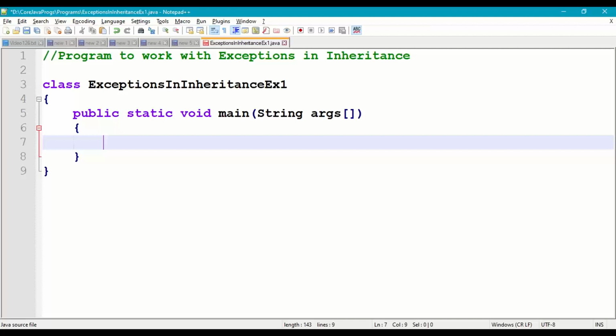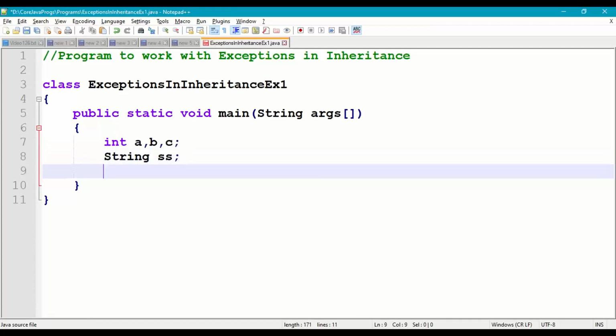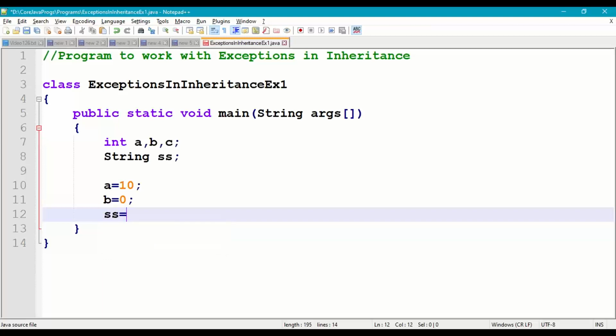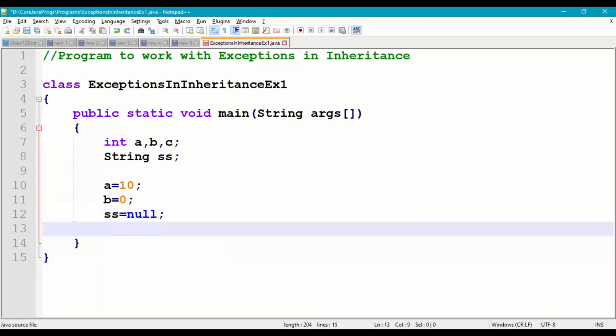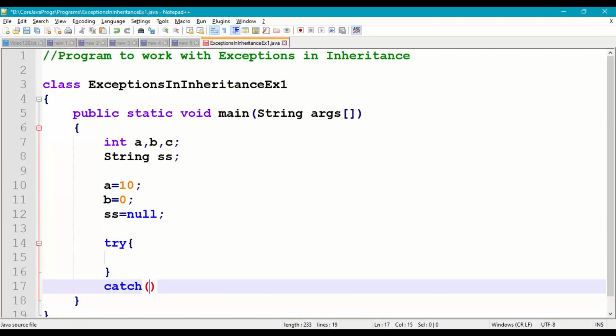Right, so let us try to demonstrate this with the basic ones, something like ArithmeticException and NullPointerException. So int a, b, c, and then we'll take String ss. So let us say a equals 10, b equals 0, and then ss equals null. Right, so we'll take try and then followed by catch.